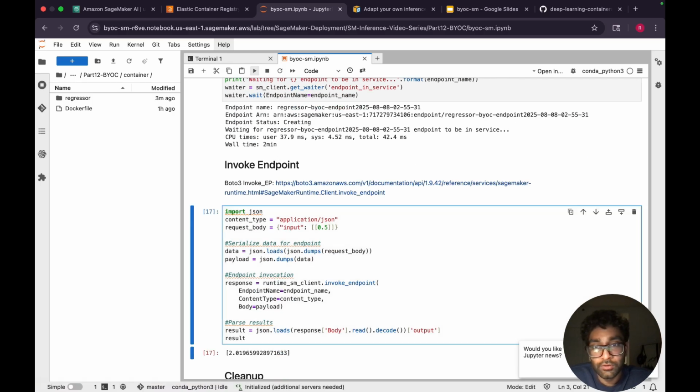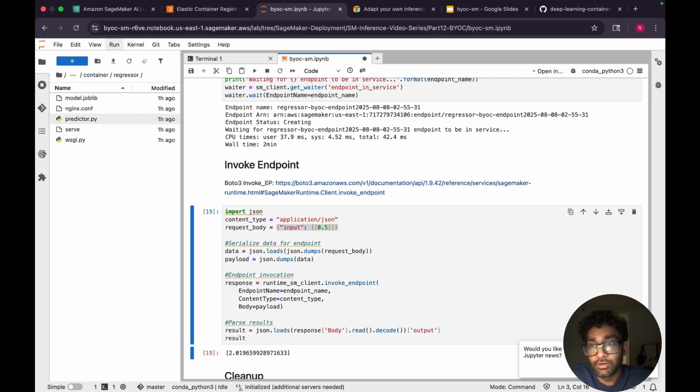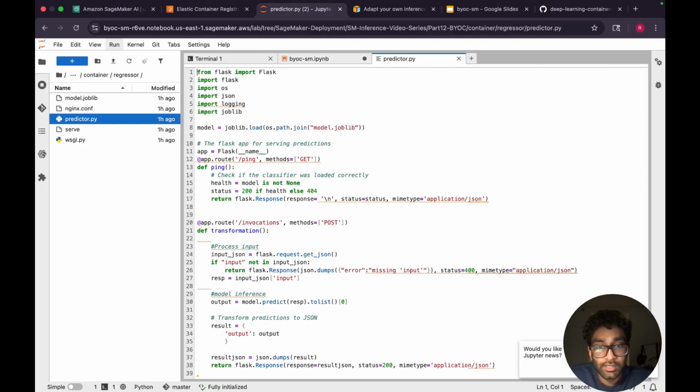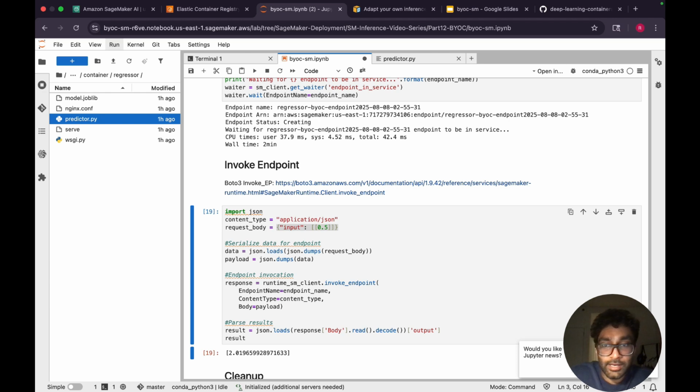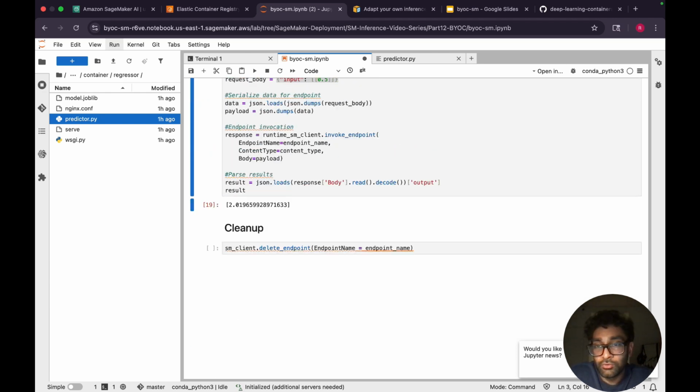We can invoke this SageMaker endpoint with the REST invoke endpoint call. And if you'll notice, my request body is in a shape that our predictor.py is expecting. It's a JSON with the input key. So we go to regressor and we see predictor.py, and we will see that we expect an input in the input JSON that we're parsing and that we then pass into our model. So end to end, that's how you can set up your own container.